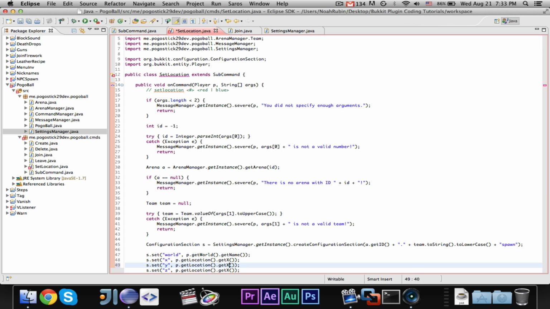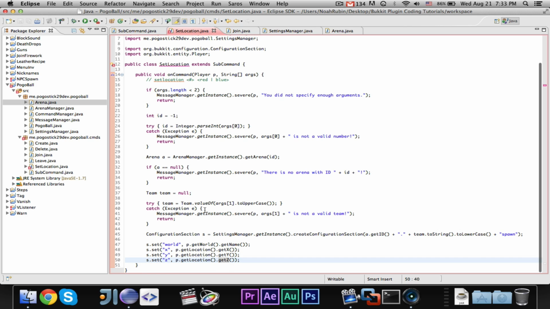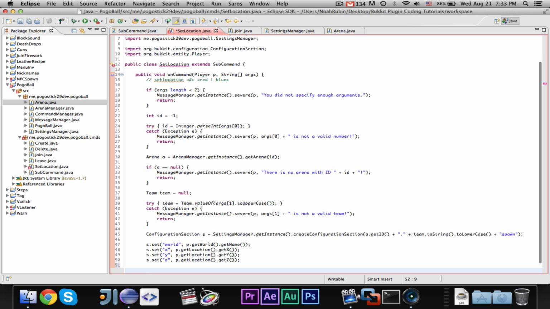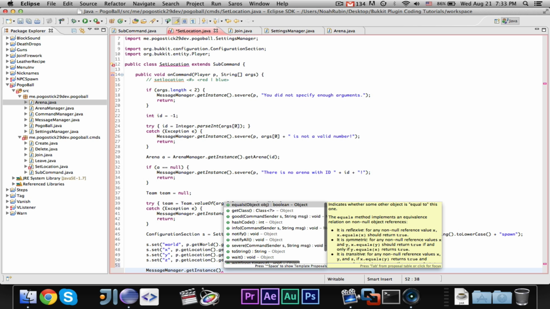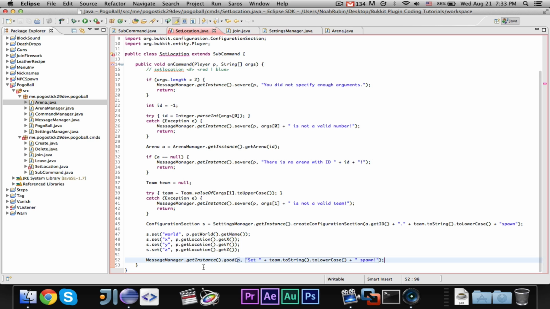YZ for YZ. Let me just check one thing in arena. And okay, I believe that should be good, and it'll do all the saving for us. So now we can just say MessageManager.getInstance().goodToPlayer("Set " + team.toString().toLowerCase() + " spawn"). So it'll say set red spawn or set blue spawn, basically.